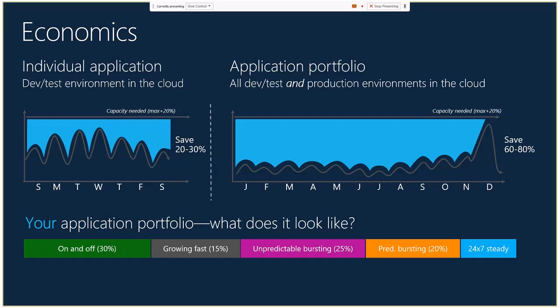Where this benefit really takes effect is if you can move your entire application portfolio with dev, test, and production environments all to the cloud. You can realize even more savings across the number of applications you have, where again your dev test environment can scale down and be very minimal, but you can also save a lot in your production environment if you know when to control the growth and bursting of your application, so that you're not utilizing resources that you don't need until the time you actually need to use them.